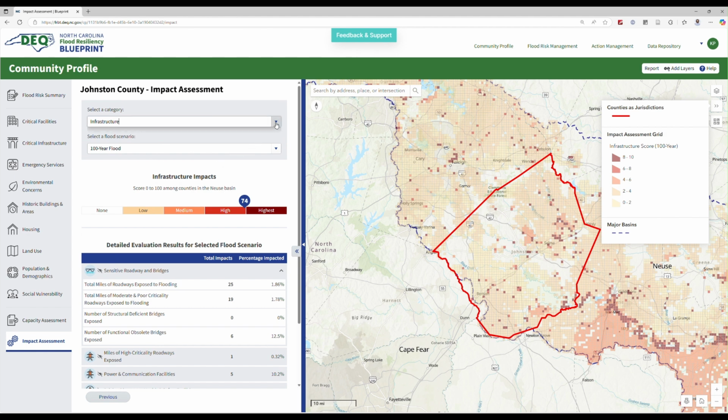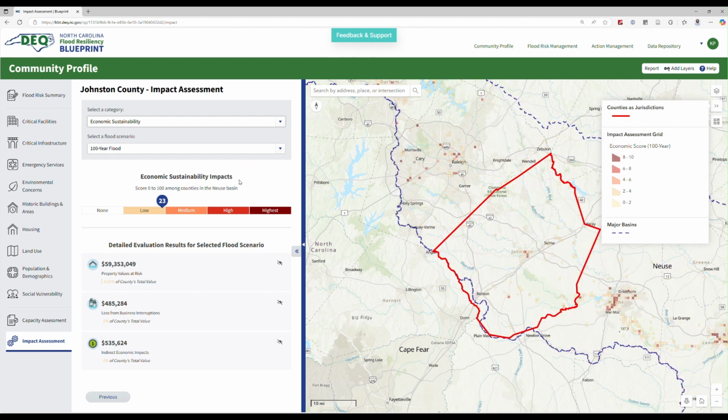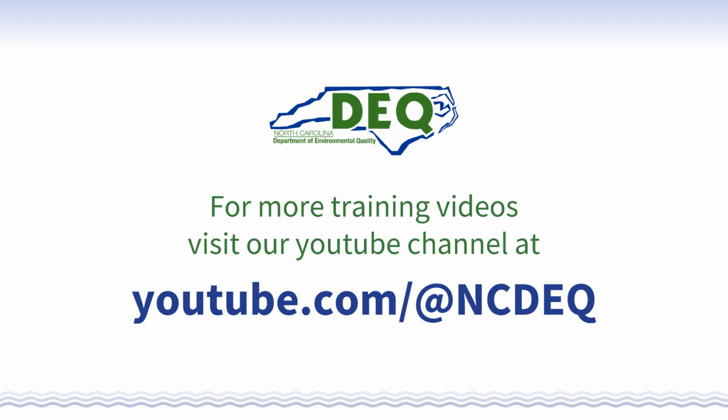The economic sustainability category shows the property values at risk, the loss from business interruptions, and the indirect economic impacts. These layers can also be turned on and off to view the distribution of specific impacts within the economic sustainability category. That's it. You've just learned about the impact assessment in the NC Flood Resiliency Blueprint tool.